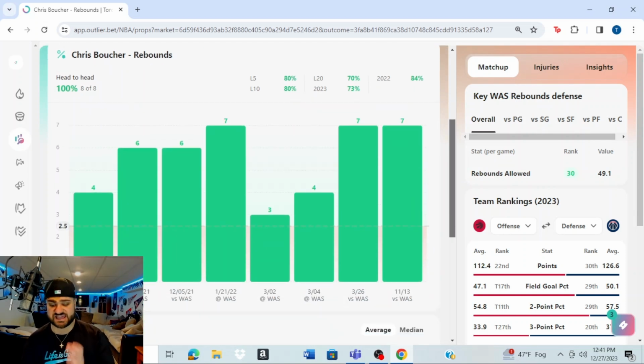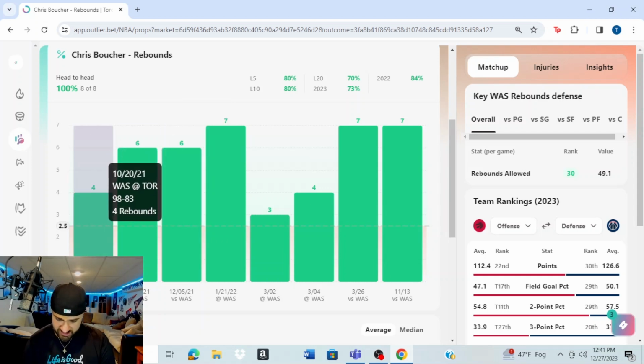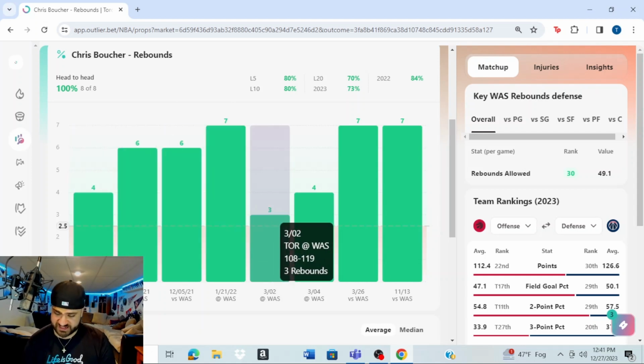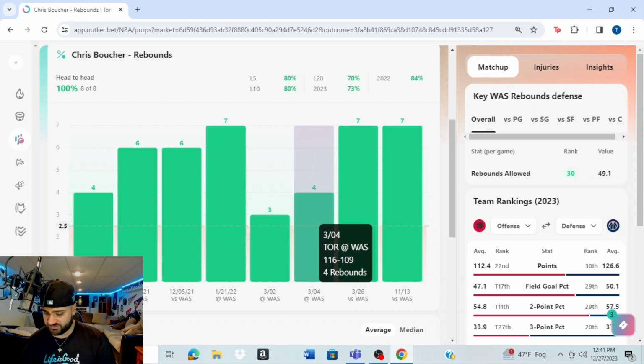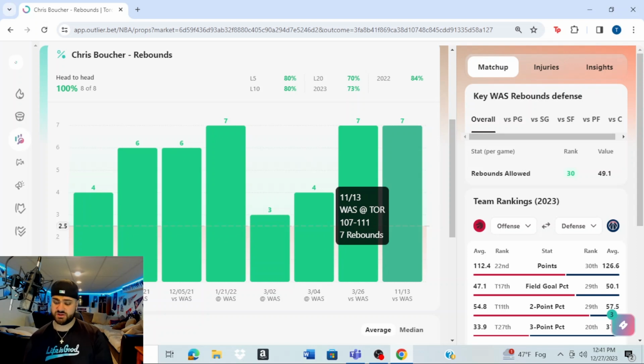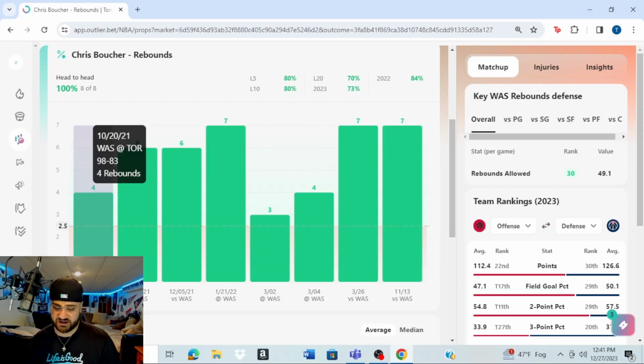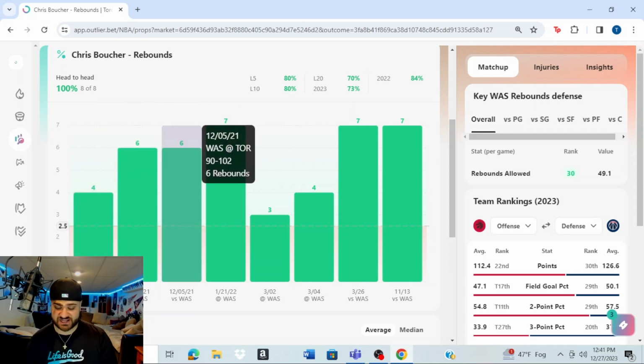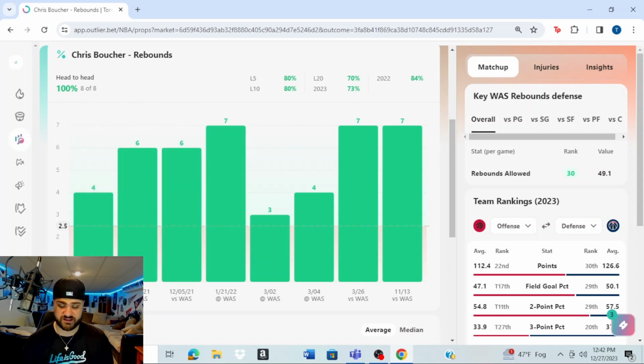8 of his last 8 games versus the Washington Wizards, he has crushed this number. And you look at here, the lowest number, you got to go back to March of last year, he had just 3 rebounds. But the last 2 times he played them, he had 7, including the last meeting, which was on November 13th of this season. So the one time that Toronto matched up with Washington this year, he had 7 rebounds. He crushed this number you see here. In each of his last 8 games, dating back to October of the year 2021, he has hit this over of 2.5 rebounds versus Washington. So a pretty good matchup here.